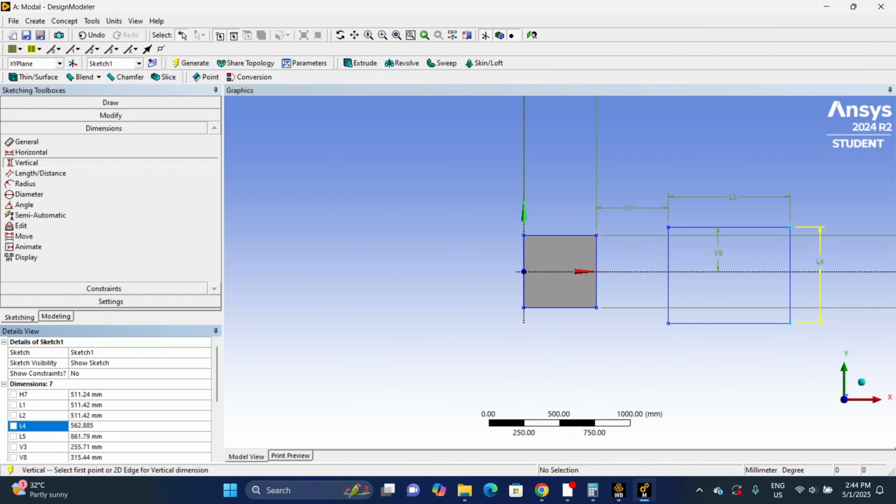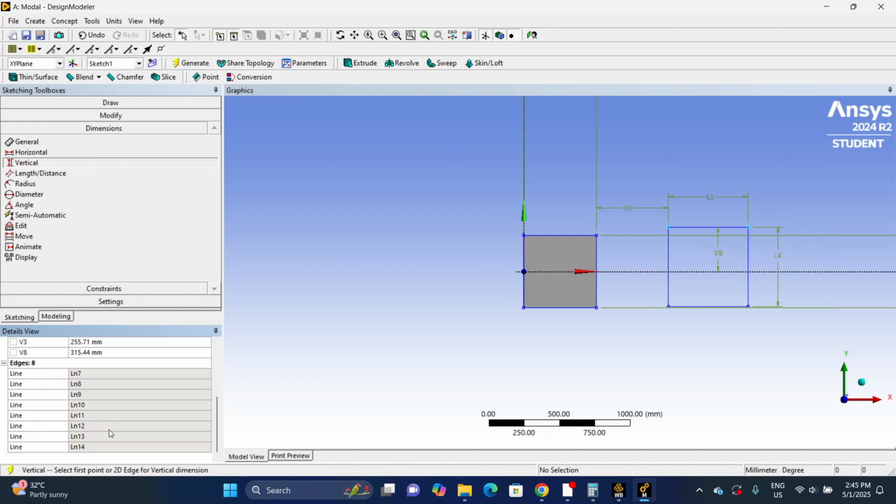562.885. The length 5 will be the same since it was a square, as we just discussed. The vertical 8 is here. Same as mass 1, it will be the length of it divided by 2.